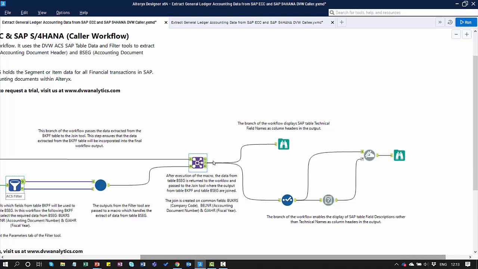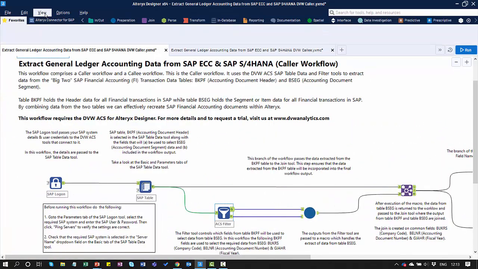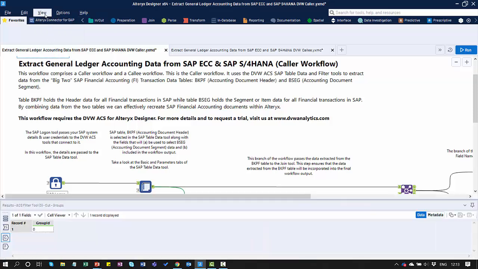And from here, we've got another two branches. The first branch is just going to basically allow us to browse the detail of the extract. And within this particular browse, we'll just see the SAP technical names of the fields. And in the second branch here, we're going to convert the technical names into descriptions, so it's much more reader friendly, if you like. So let me activate some of these other elements so we can look at this in a bit more detail.